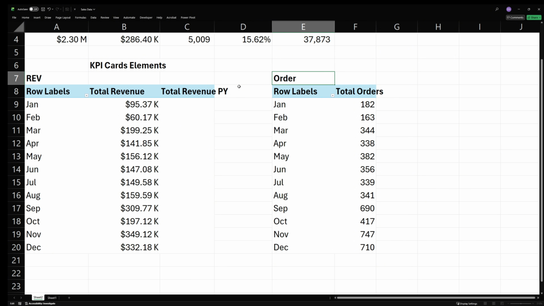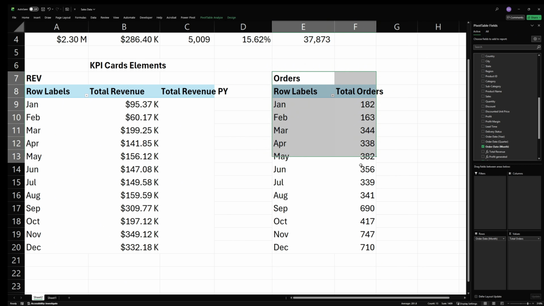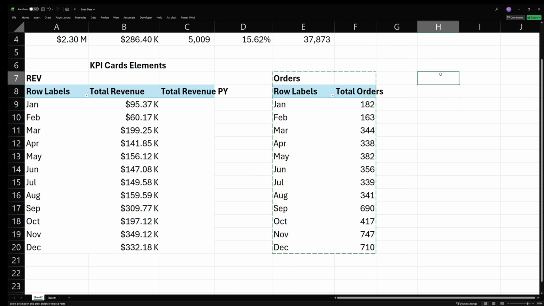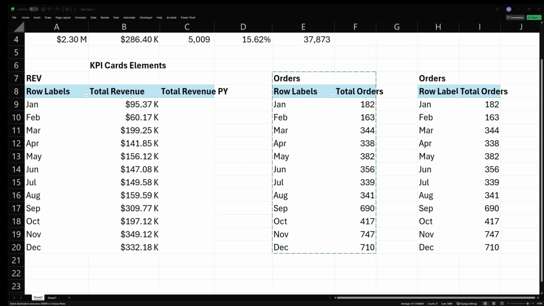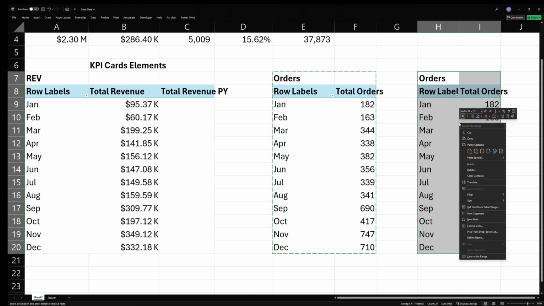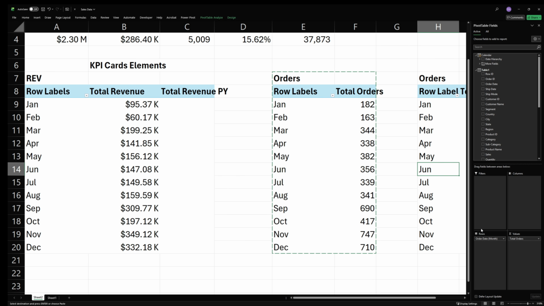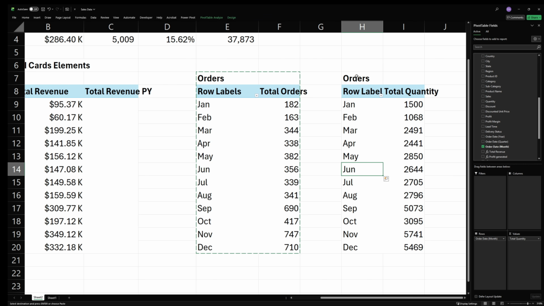This is going to be for orders. And then I'll duplicate, and we'll swap this out. We'll swap out orders. We'll replace it with the total quantity. So this will be for quantity.